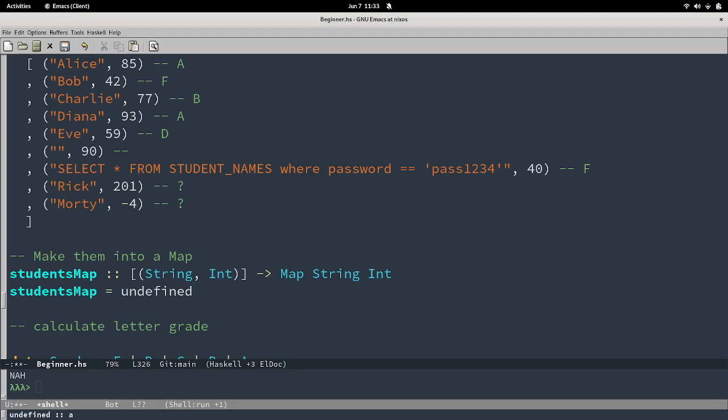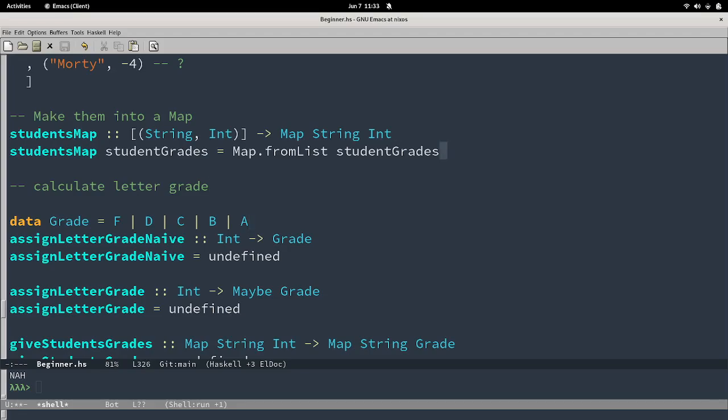We can do this by simply saying, let's say student grades, and we can say map dot from list student grades. Cool, and that will give us back a map. That's all we need to do.